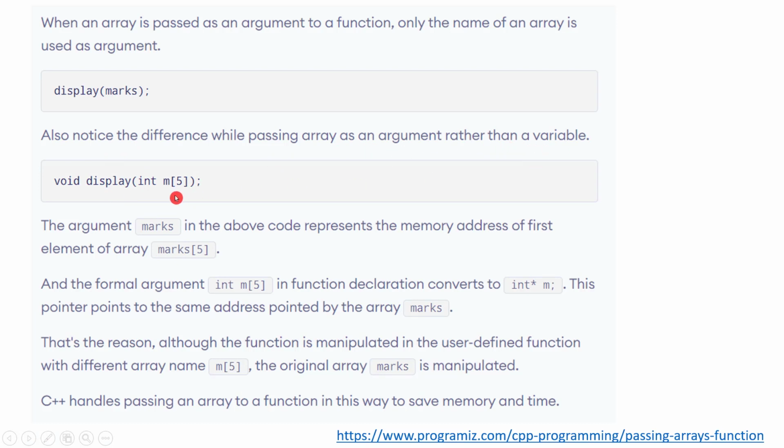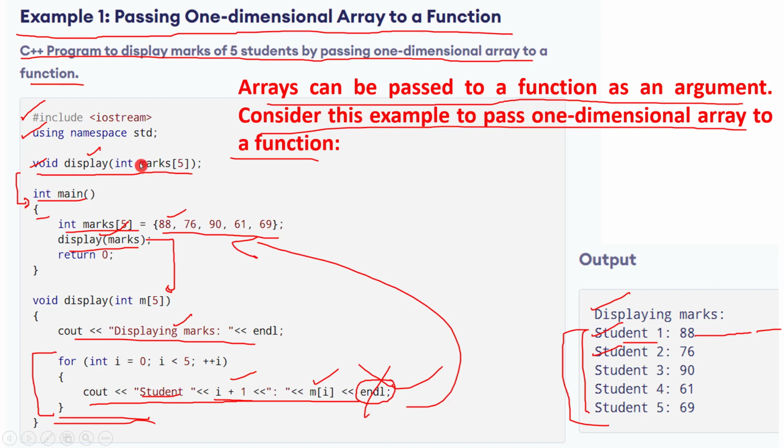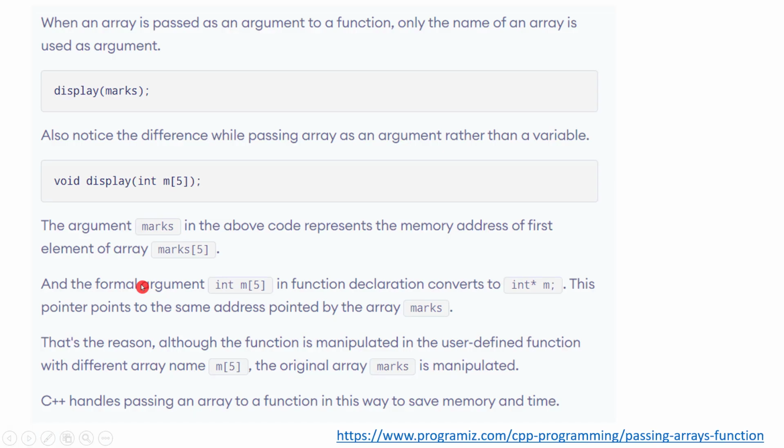Void display, integer m5 is the formal parameter. The argument marks in the above code represents the memory address for the array m5. So it's basically the explanation of the relation between integer m5 and marks. These are the calling parameters. The values will be stored in the address, so there is no delay in getting and assigning the values.